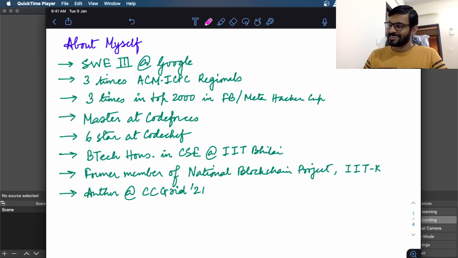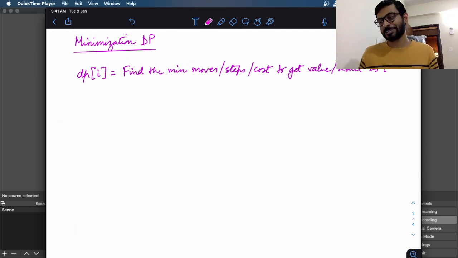So in this particular session, I'll be focusing on this topic, minimization DP, which is very common in this subject of DP. So it's very common across contests, across your DSA exercises. Let's see what this is.